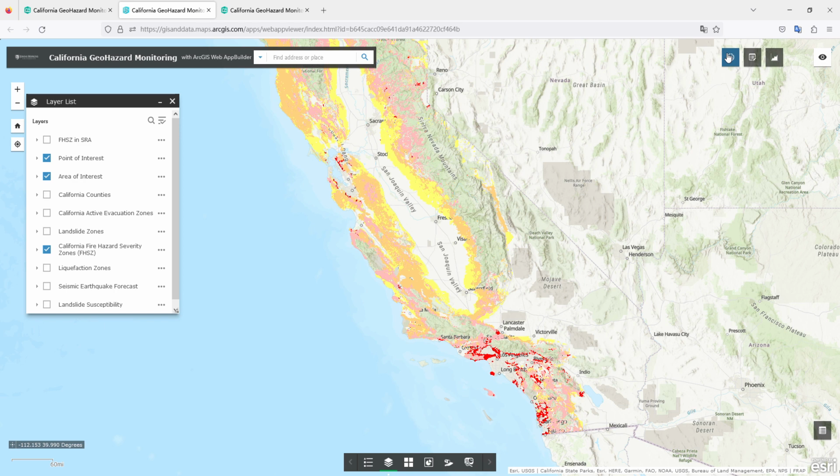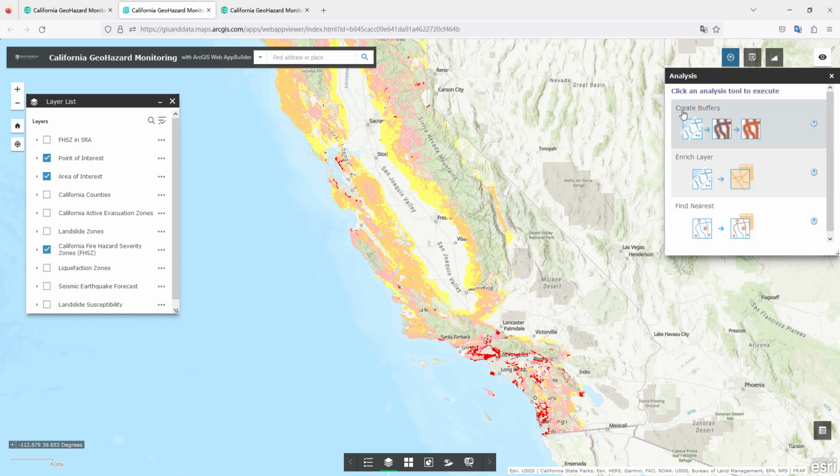It also includes some analysis abilities for this app. Typically I have create buffers, enrich layers, and find nearest. The enrich layer is mostly used for seeing if a place is close to those fire severity zones, liquefaction zones, or landslide zones. Create buffers is more for the seismic earthquake forecast, and find nearest is mostly for the evacuation zones.